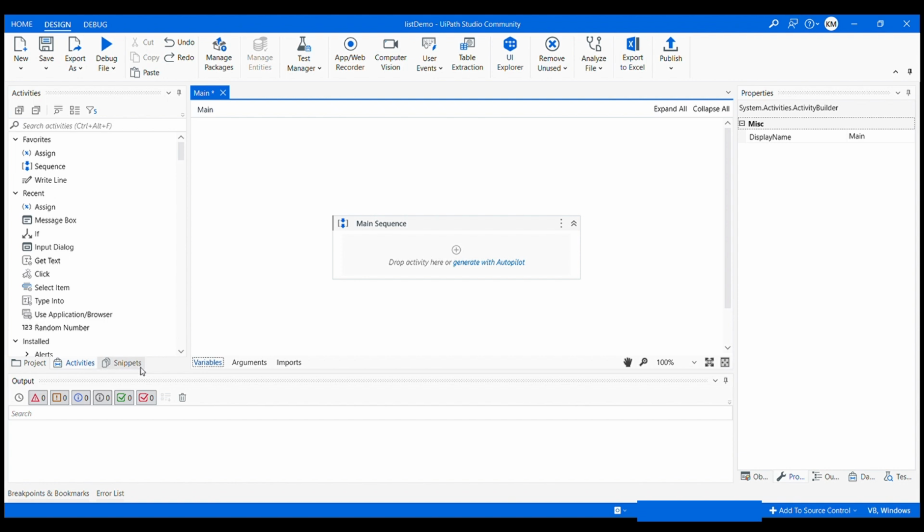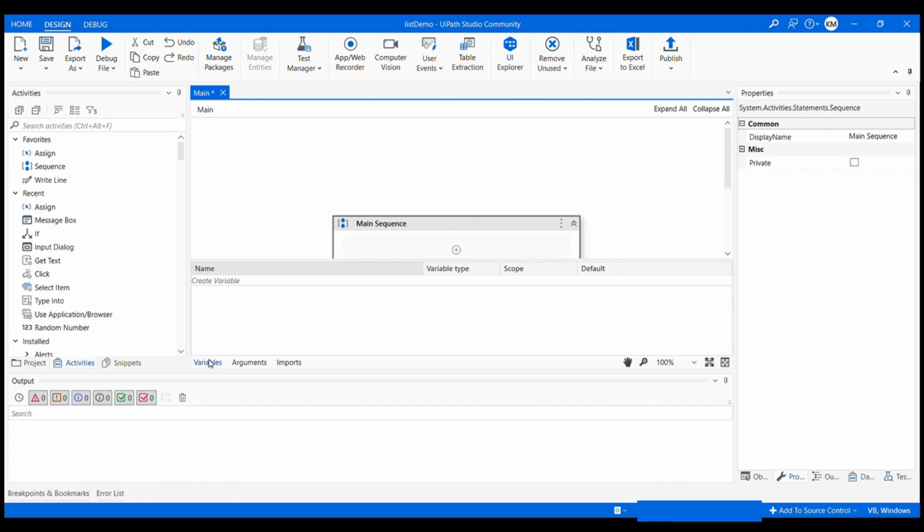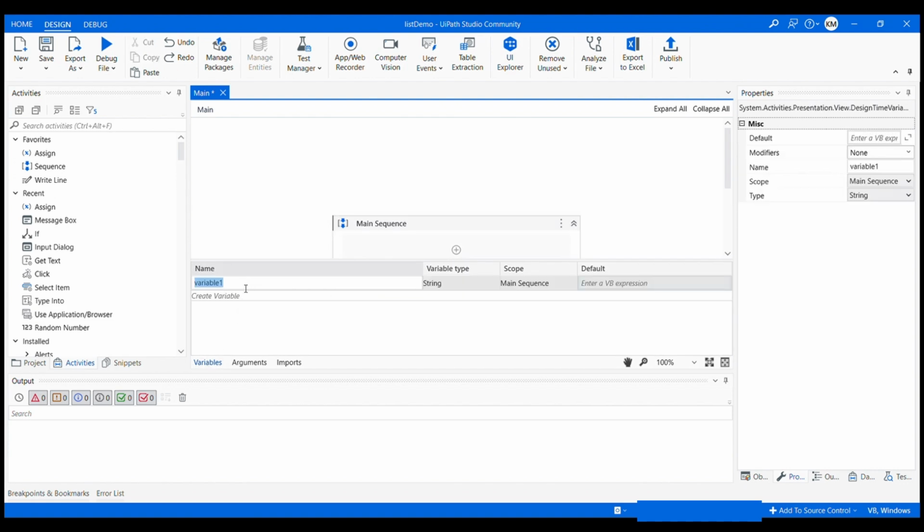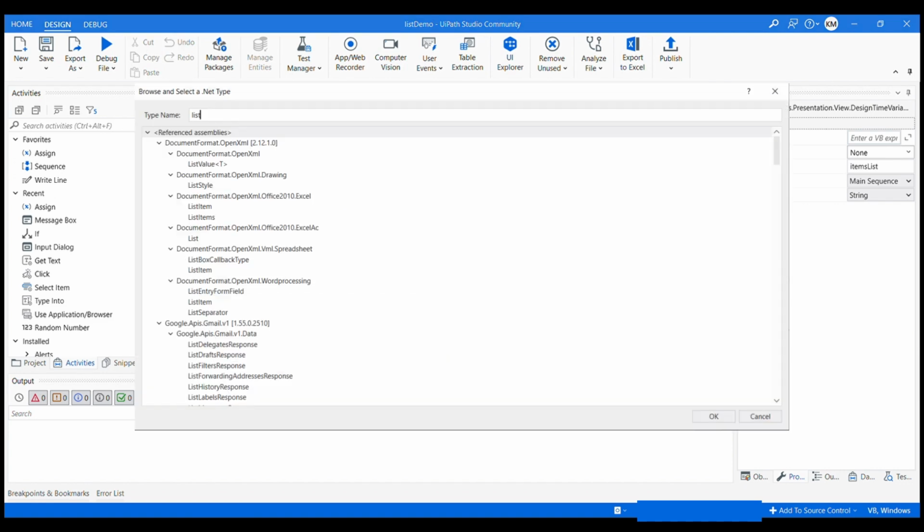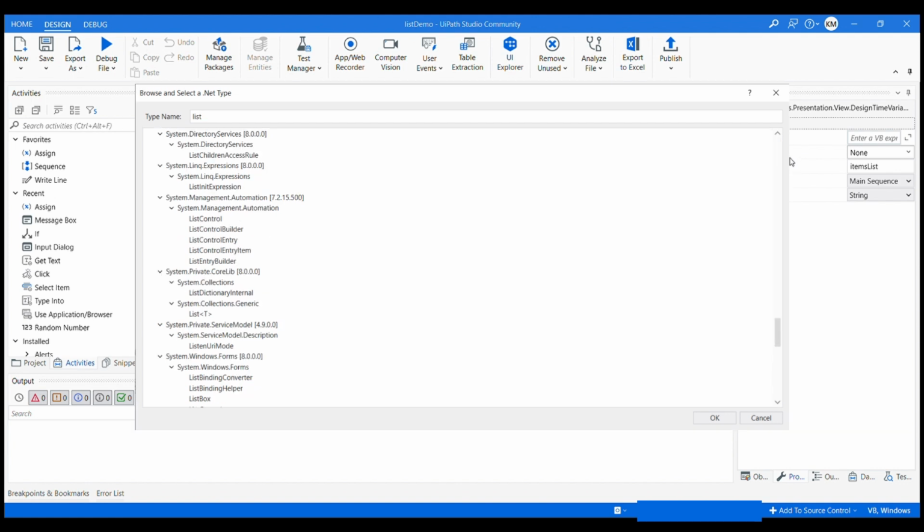So first we need to define a list of items. For this we will use a variable of type list of string. So let's create a variable named items list, and set the variable type to list of string. Let's browse for more types. Here you just have to type in list in the search bar. Keep scrolling until you find list of string. So this is what we are going to use, System.Collections.Generic.